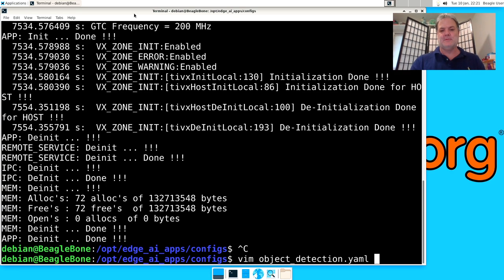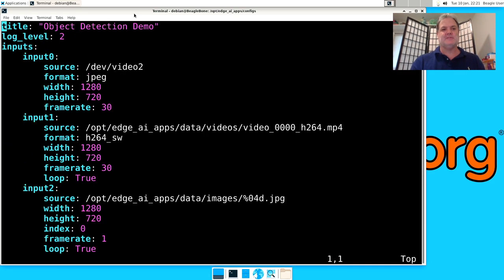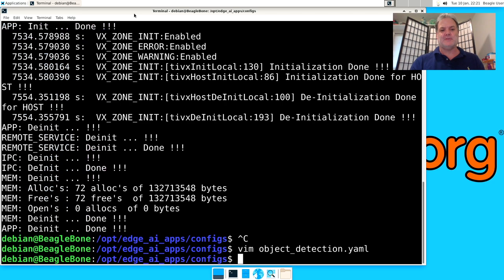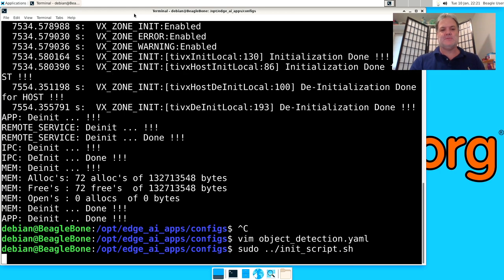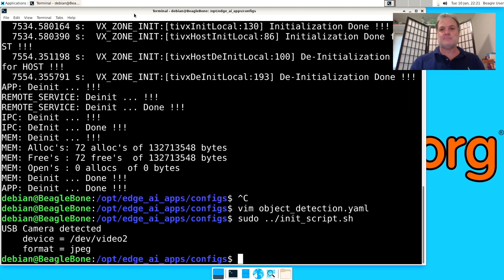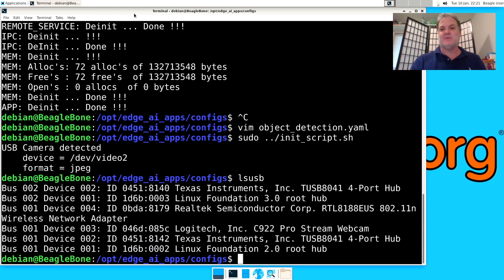Let me just go through what that configuration file looks like. So there's a few different inputs that are configured. The first one would be the default from a video camera. There's a little script here that will tell you what the video interface is for cameras that are connected. So I've got a Logitech C922 connection, as well as the USB dongle, right? So that's what's connected up to my board.